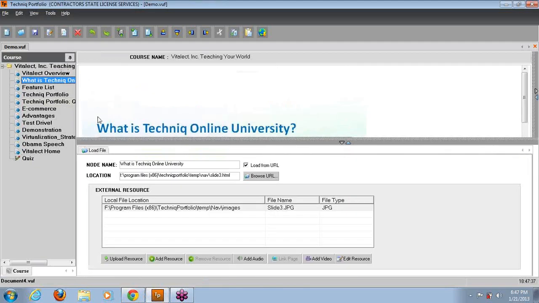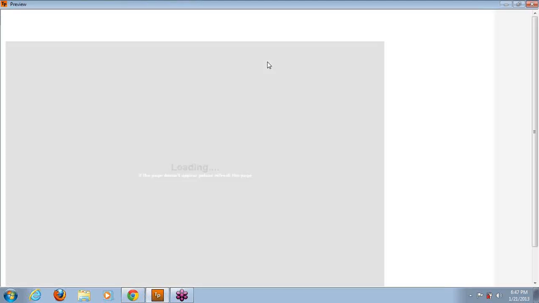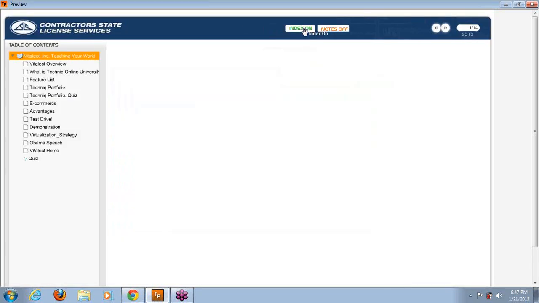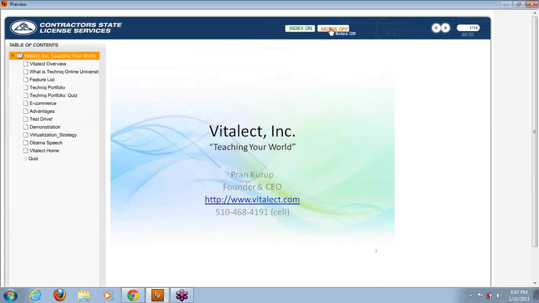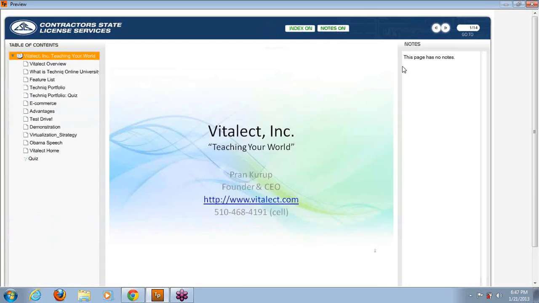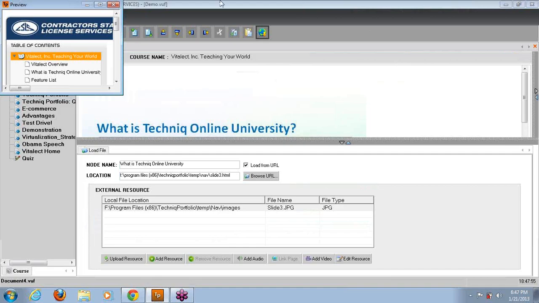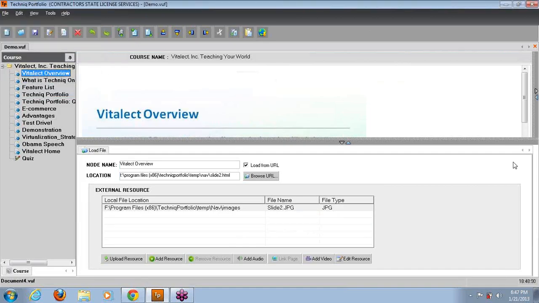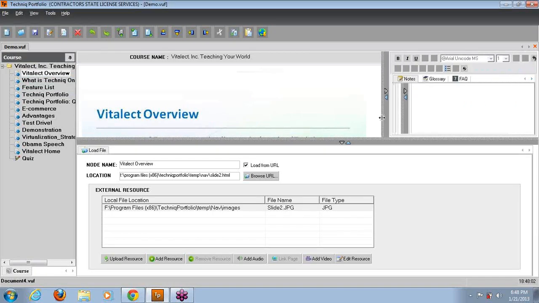And notice here that when you preview the slide, right at the top, you have the ability to turn this off, turn this on, and turn notes on. So notes are like PowerPoint slide notes. You can add notes to the page, to any page. So for instance, if I decide that I wanted to add some notes to the second page, I would go in here, move this out here, and enter the test notes here.